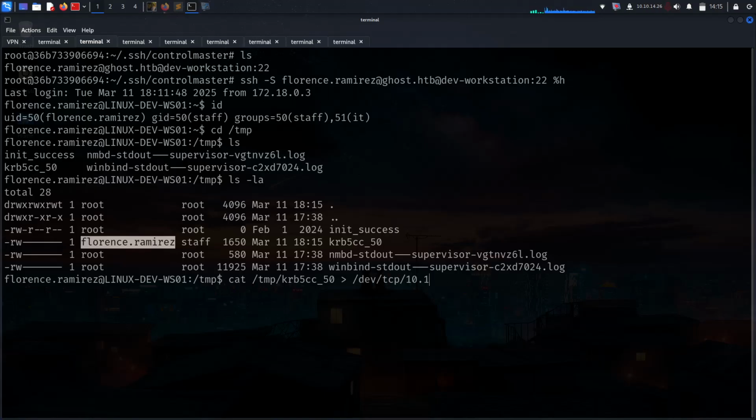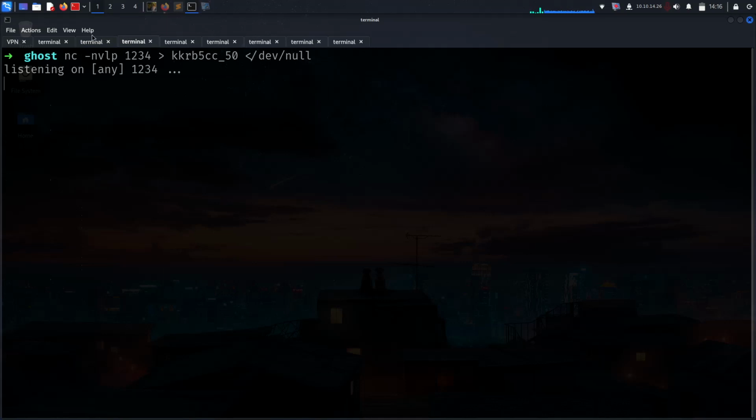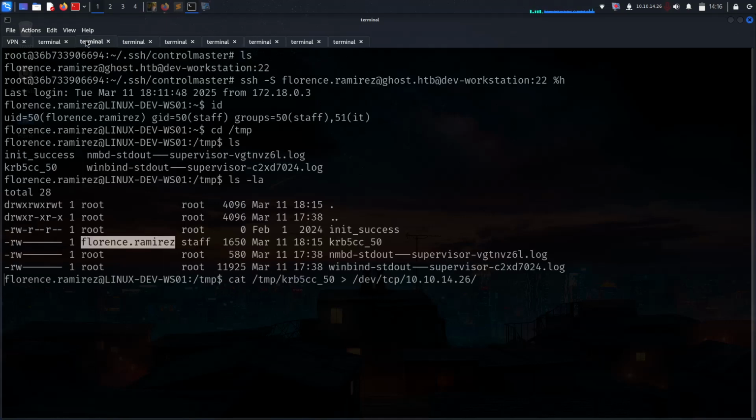my IP address, and which port we just give here. Let's see. Come on. Oh, we get it? Nope.